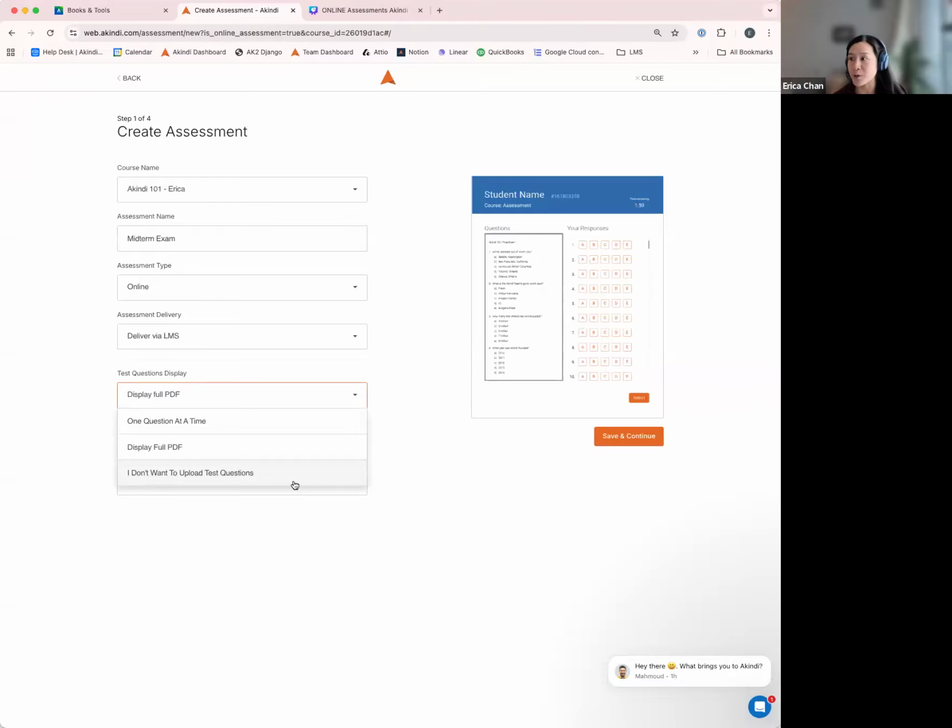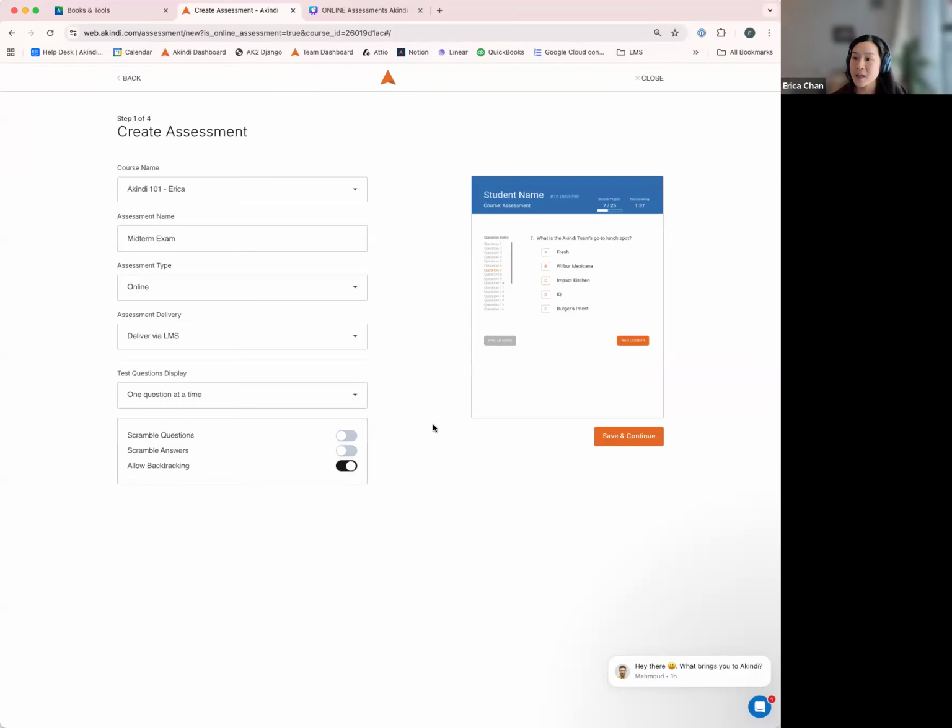So that is another option for you there. For today, we are going to look at one question at a time. And when you choose to create an assessment using one question at a time, you can also choose to scramble your questions or scramble your answers, and whether or not you allow backtracking.